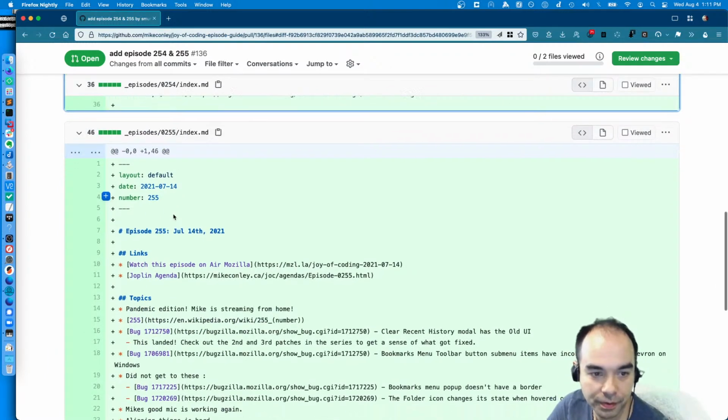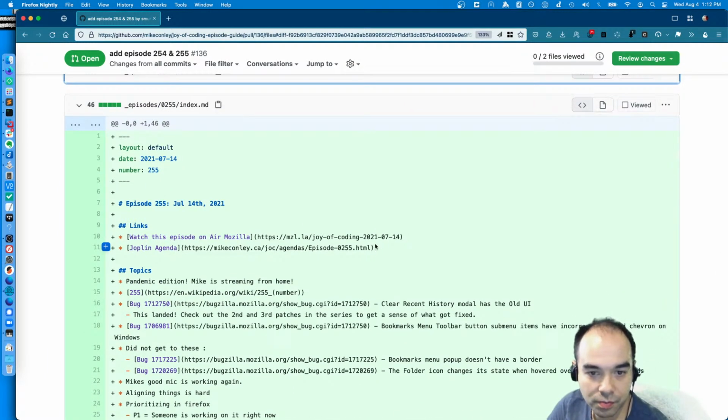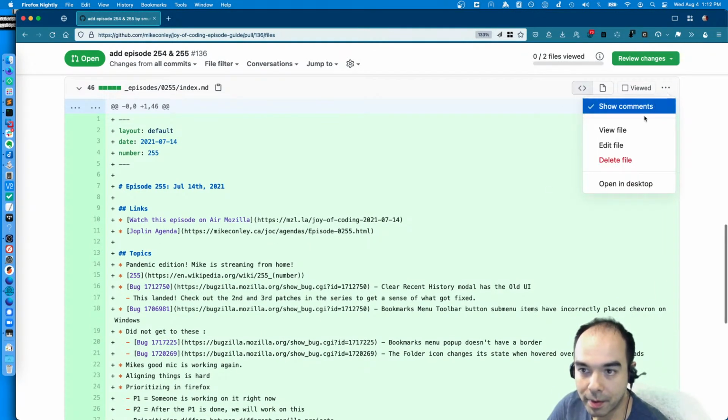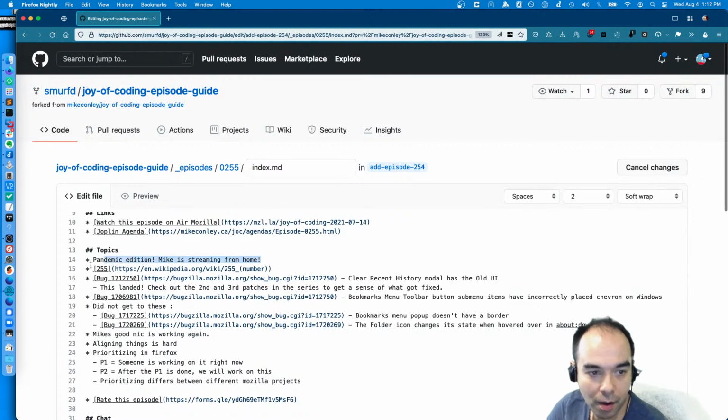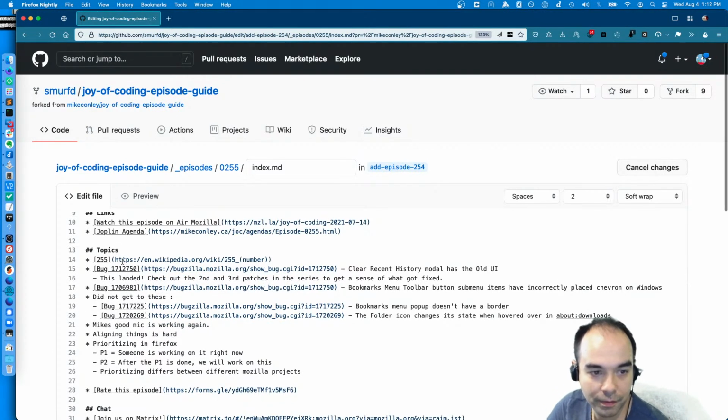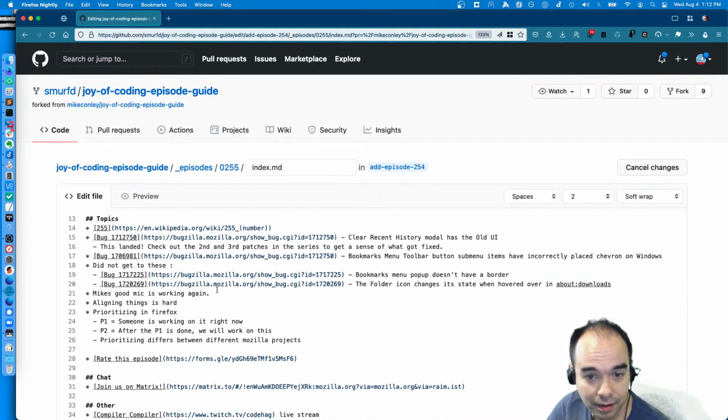And July 14th was episode 255. That looks right. This looks right. I'm going to remove the pandemic edition thing. We found out that 255 is a very special number in computing because it's the highest integer value you can represent with a single byte using binary. Let's see. That's unsigned, unless it's signed, and then you can only do 128, I guess, or 127. Yeah, something like that. We were talking about some of the bugs we landed.